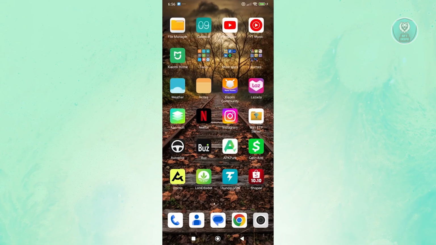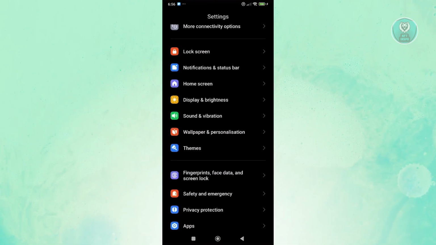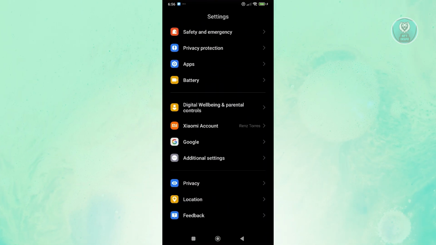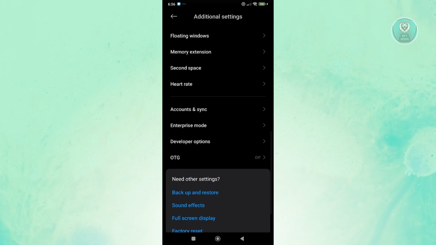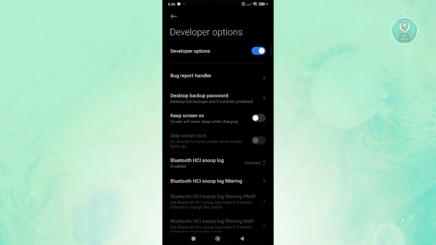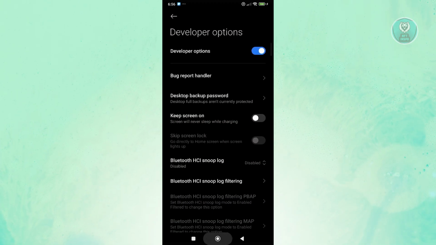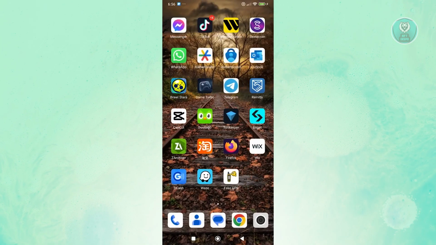Now, in this case, what you need to do is you need to look for your settings here. You want to go ahead and scroll down a bit here until you see additional settings. Go ahead and click on it. From here, you want to scroll down a bit and you want to look for the option that says developer options. Now, once you click on it, you want to turn off developer option. And once you've turned that off, go ahead and basically access GCash and see if that solves the issue.